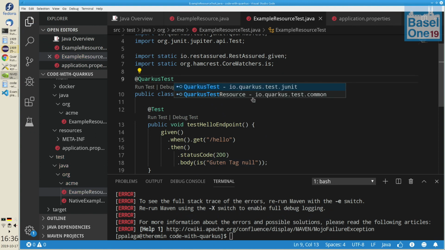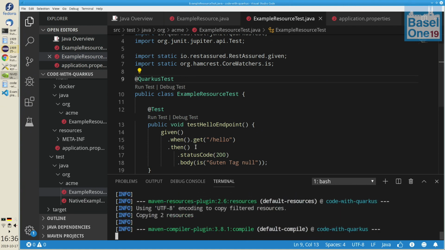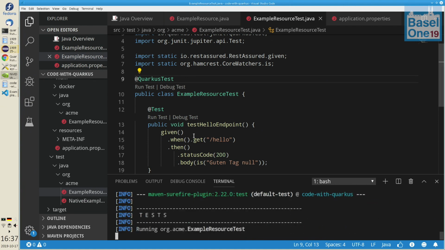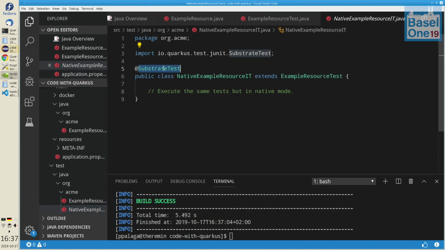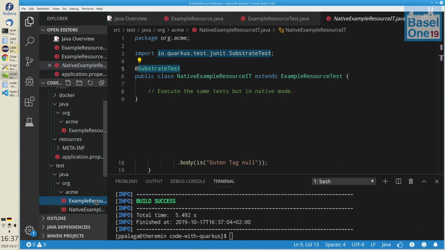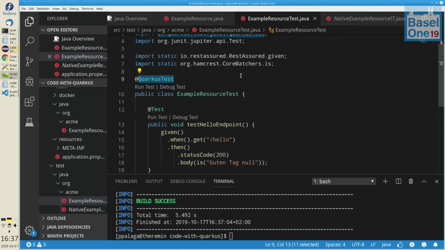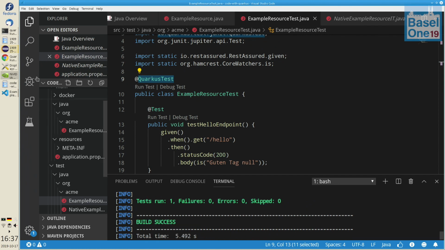This is the test for the JVM mode, and there's a separate class for the native mode. It's separate because it needs a separate runner. So the native mode is run with the substrate test runner, and this one is run with Quarkus test. Good, now the test has passed.